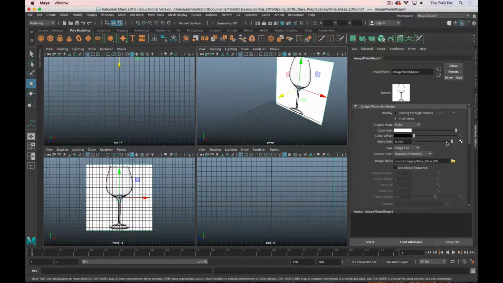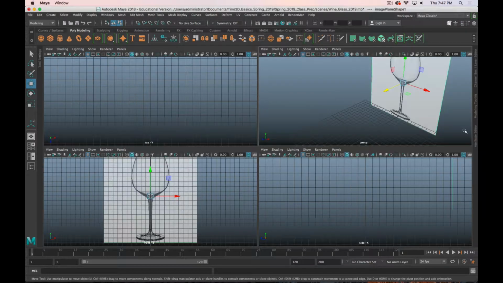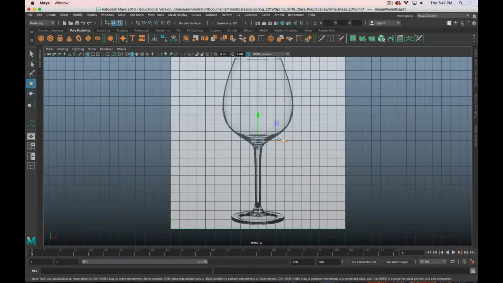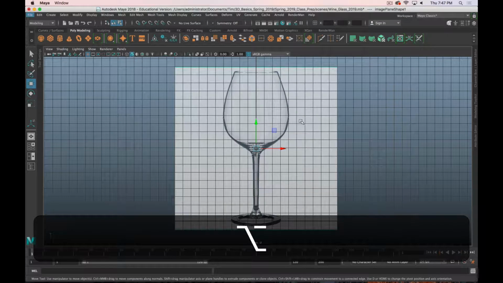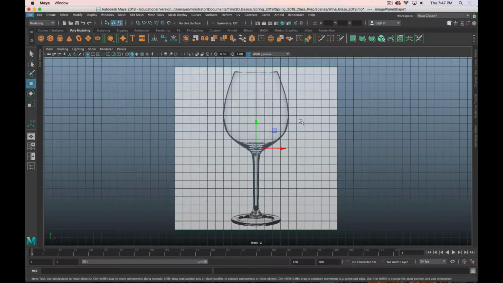Right now it's at 1. We can bring that down. I'm going to bring mine to 0.5. That's good for now. My background image is set up. I'm happy with it. I'm going to click on the attribute editor tab just to hide it and go back into front view. And now we can start modeling this wine glass.